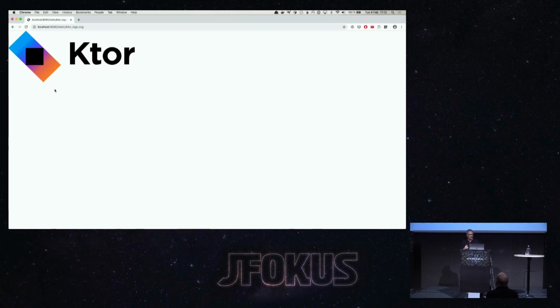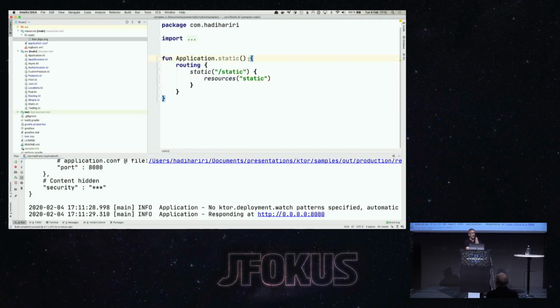Okay? And you can define multiple static entries. It doesn't all have to be under a specific URL. Anything that you put will just be mapped to that, and you can have these in different folders, etc.